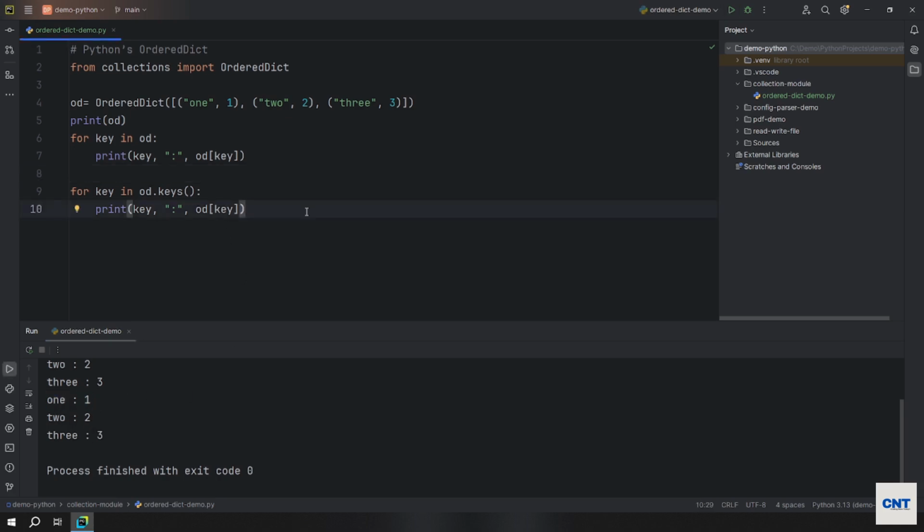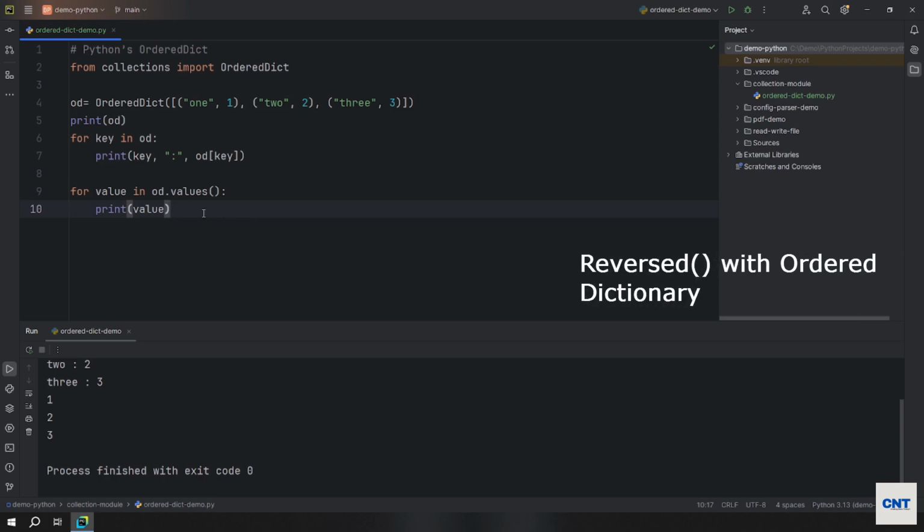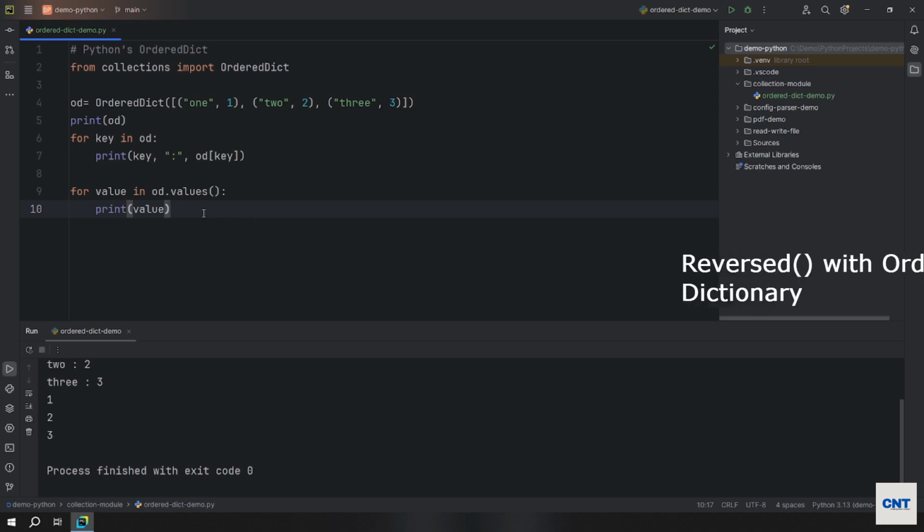If you only want values, then you just use the values method, all right? And let me take this value and we have value. Okay, you see 1, 2, and 3, all are values. Okay, not keys. The reverse feature was added to regular dictionary in Python 3.8 version.